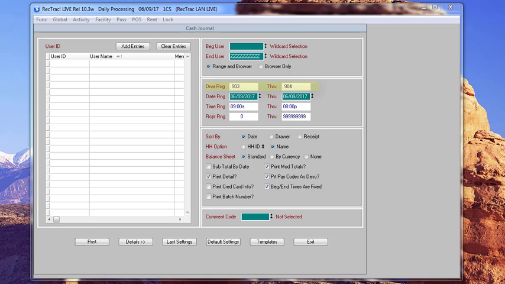The drawer range numbers are dependent on which workstation you are at. The range for West entry is 903 through 904, and the range for East entry is 902 to 902. We will say we are at East entry, so we will change this from 902 to 902. The date range should also be automatically entered in for today's date.